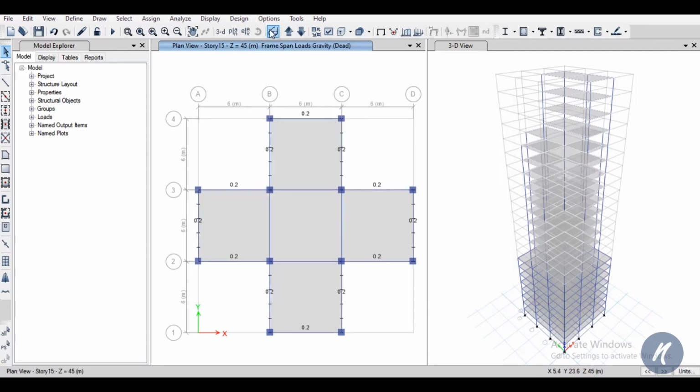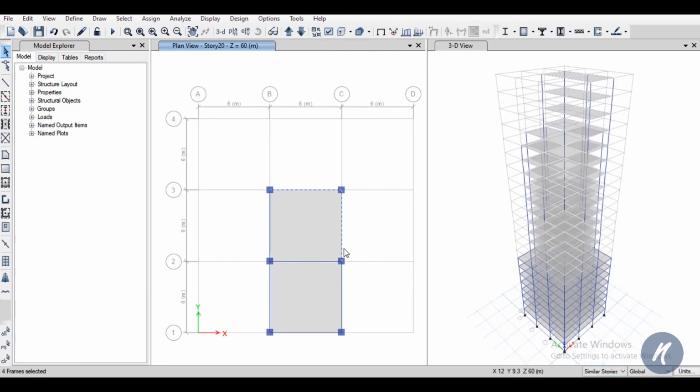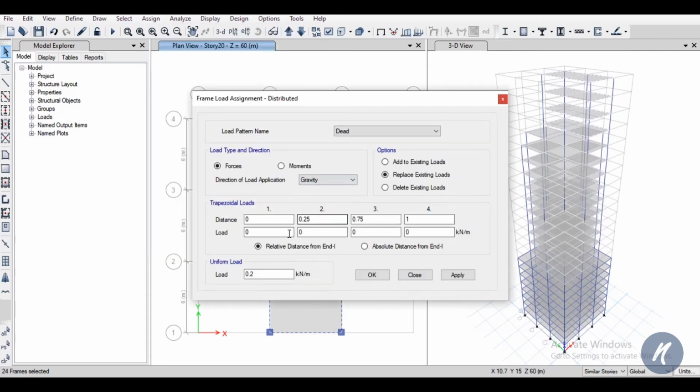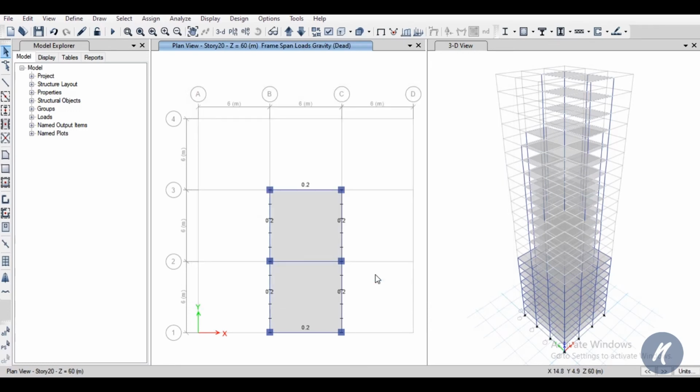Now again we will repeat this process for story number 20. You don't need to worry if this similar story option disappears. If you had set it initially, it would be similar story, but to show you that similar story will reappear. Now select this, now assign frame load, distributed, 0.2 kN per meter, dead load, apply, OK. Now this is done.